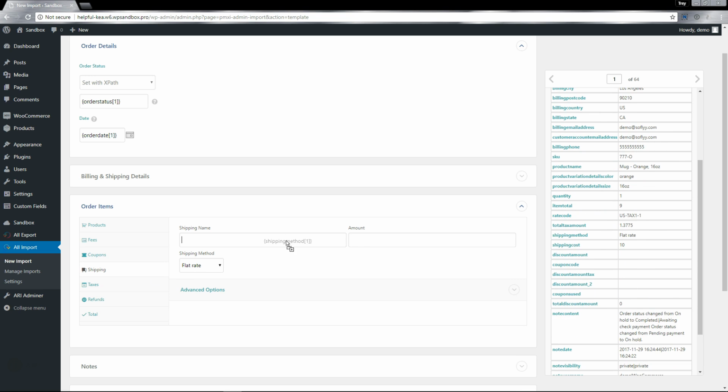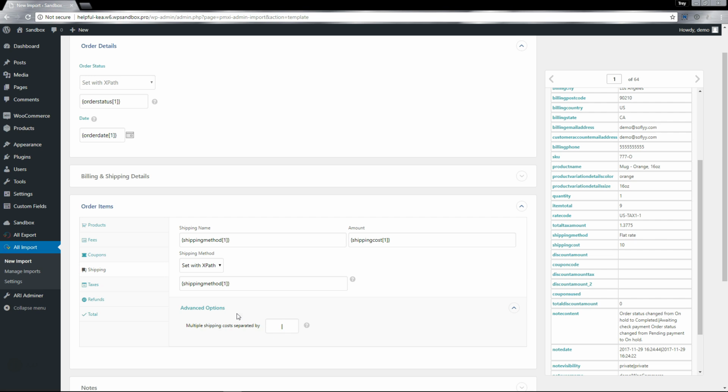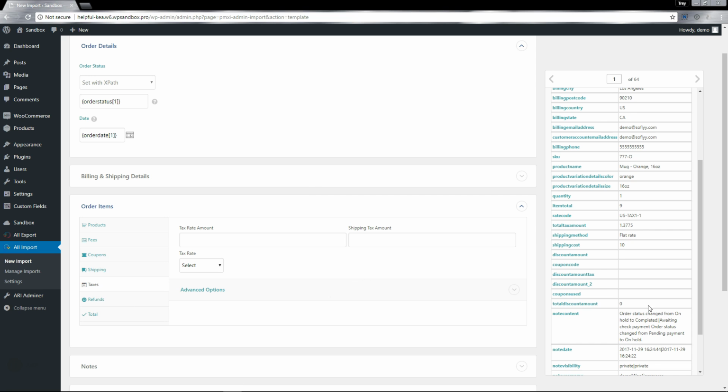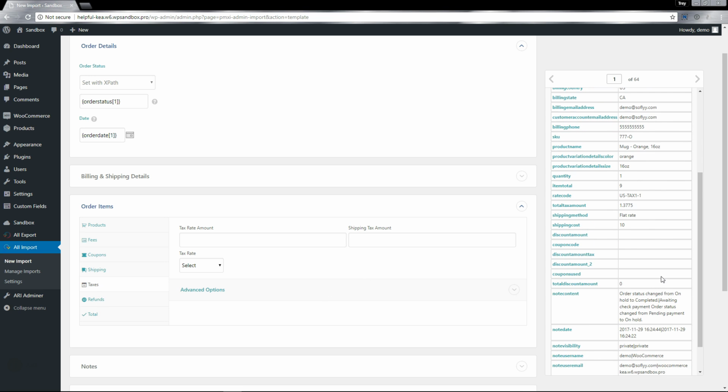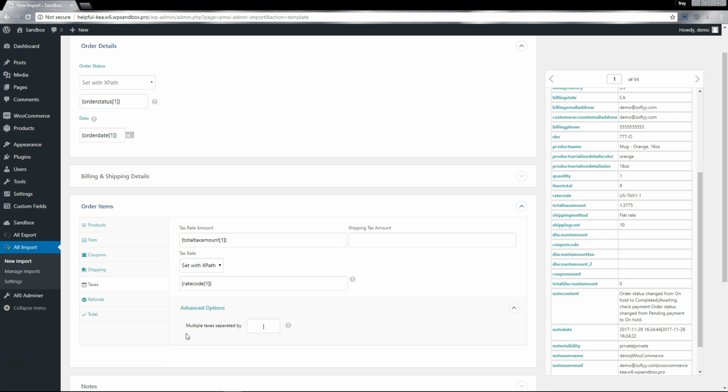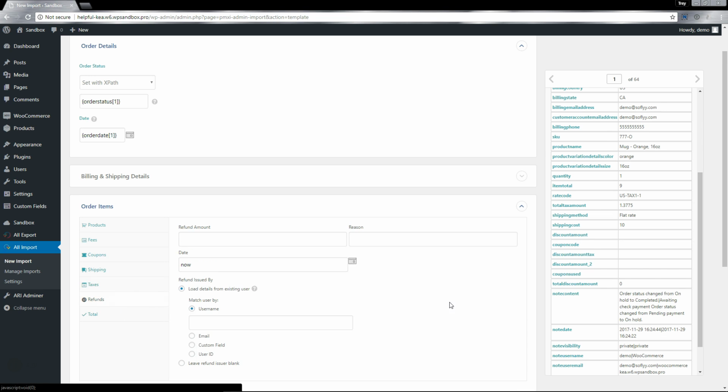Shipping information is right here, so the name here, cost, and you can choose the shipping method or you can set with XPath, which we have an element with the shipping method, so we'll use that. And the separator down here. Now we'll go to taxes. So let me find the tax information right here, total amounts, and you could select the standard tax one if you wanted to, or you can drag in the rate code and the separator down here.